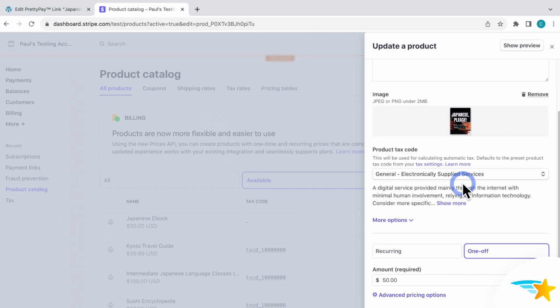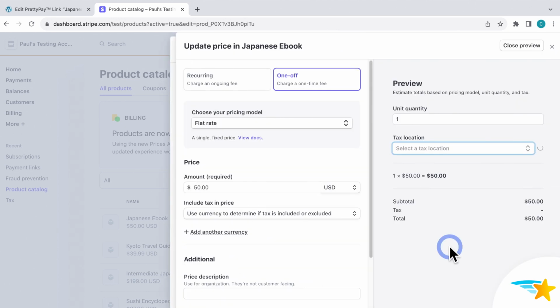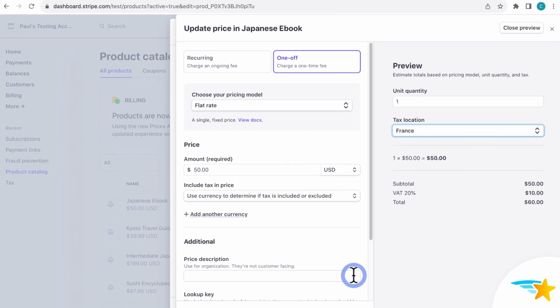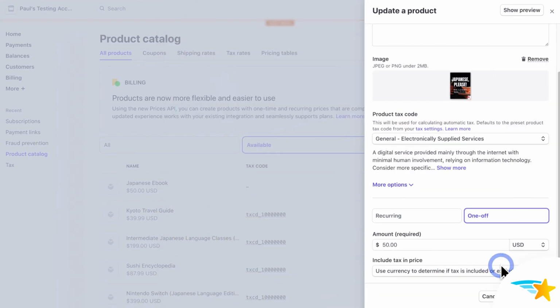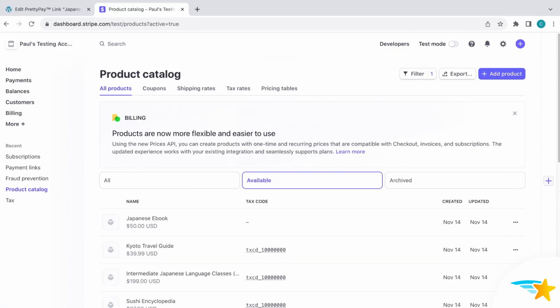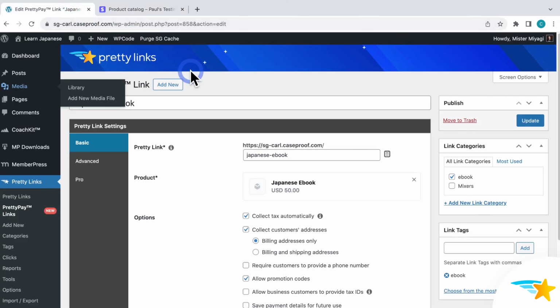And then here you have some more options. And if you click Advanced Pricing Options, you can enter some tax info and location, etc. Also, if you make any changes to your products here in Stripe, just be sure to click Update Product to save it. Okay, so now that we've seen the product in Stripe, now I'm going to go back to WordPress to show you what this product link looks like.